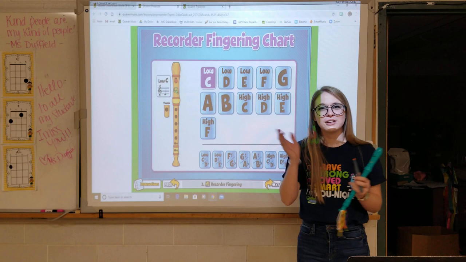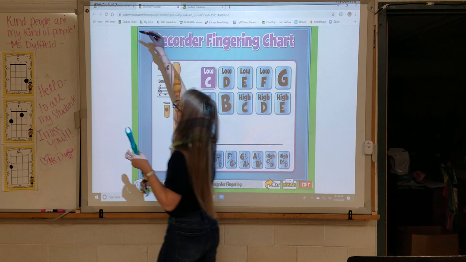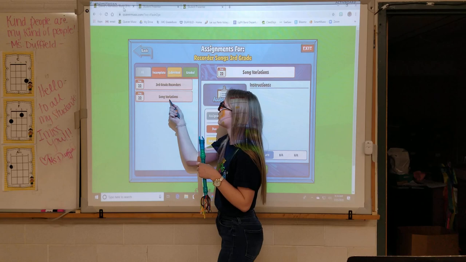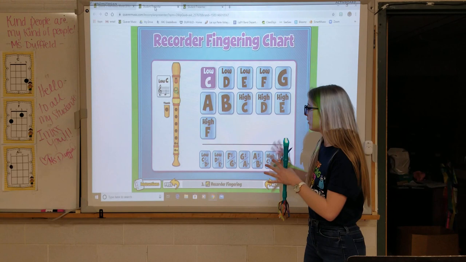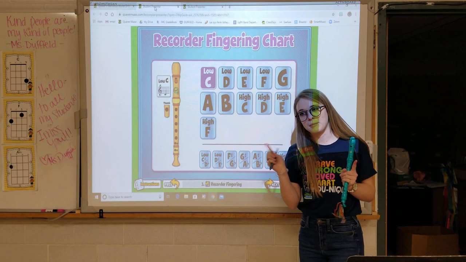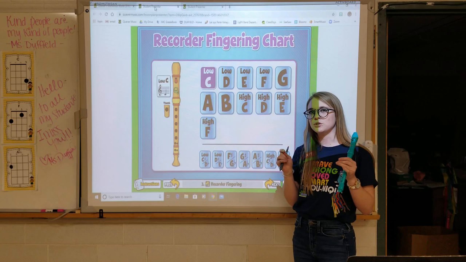So you can find this on either one of my assignments here. Okay, it's going to be on both third right recorders and song variations. Okay, in song variations, that's where I am now, that you can practice our first two songs. They're not for any white belts or anything, because that's ba ba ooh la la, which we'll get to. But we're going to practice a couple songs to get you used to B and A before we start ba ba ooh la la. So we're going to start with that first note, B.